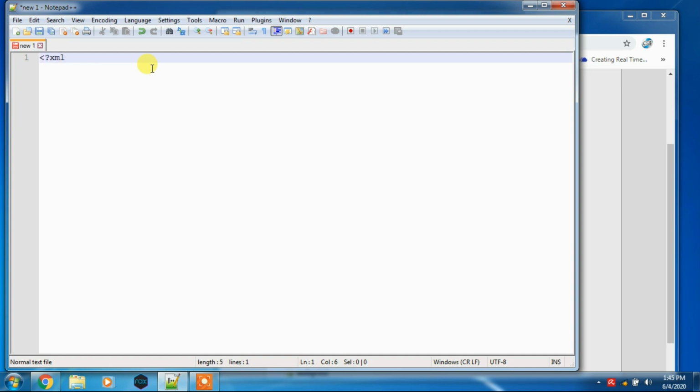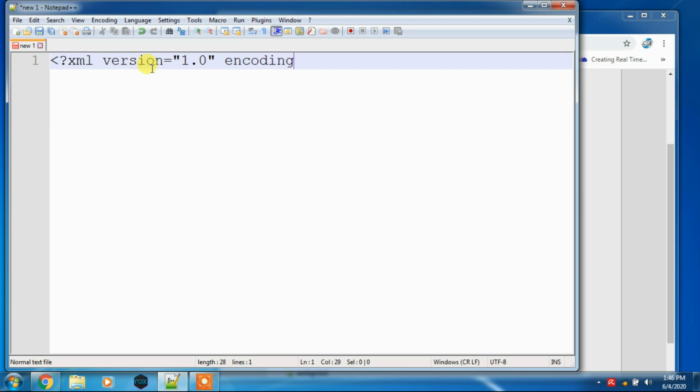So I am using XML version equal to, in double quotation, 1.0, and then here I have to specify encoding equal to, so I am using UTF-8, and then question mark close. So this is the declaration part for XML.